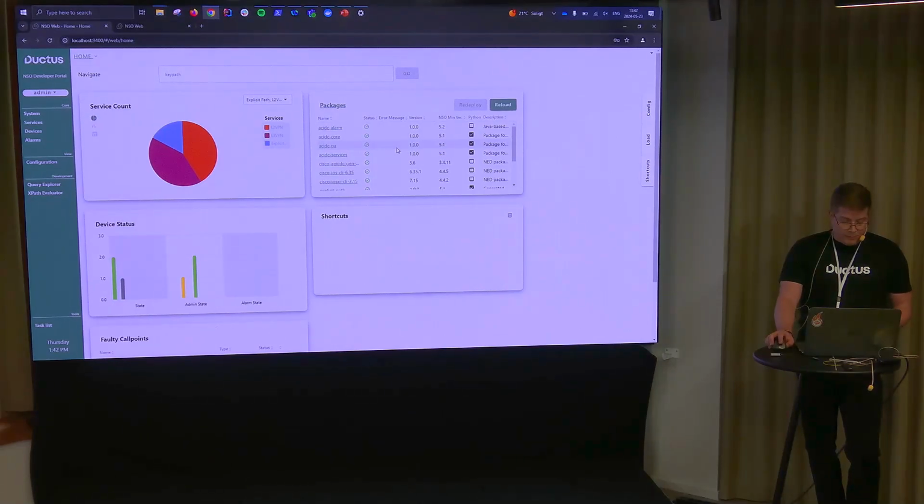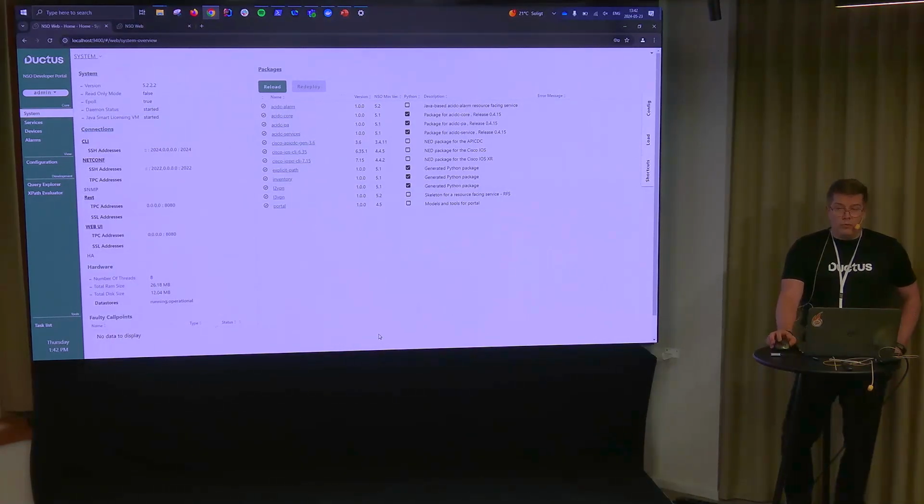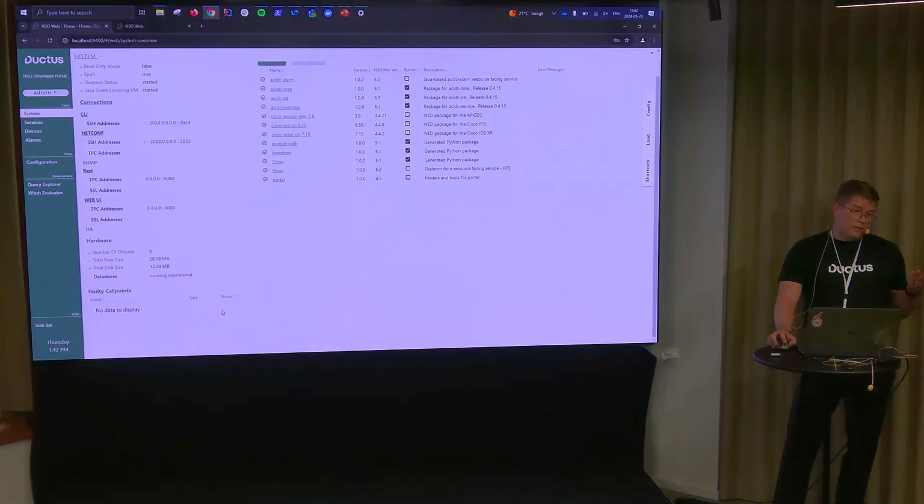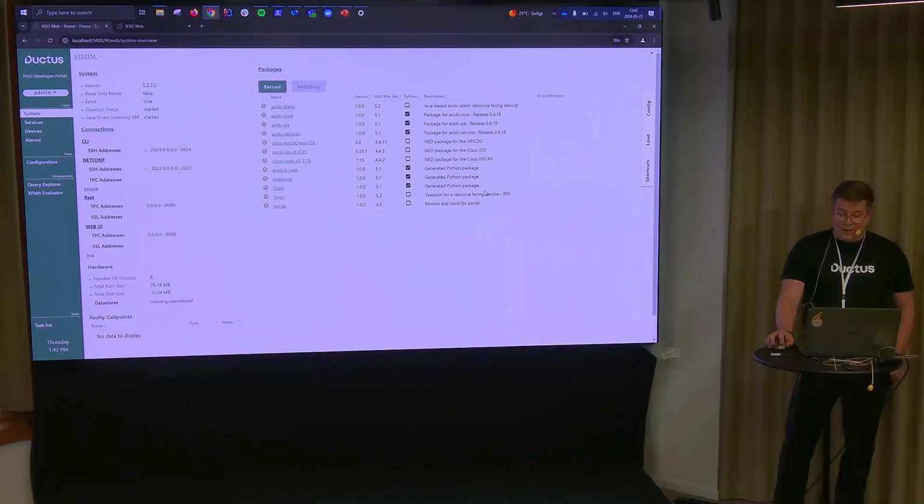So let's go into the system overview. In the system overview, you can see the basic information of the NSO. We have the connections that the NSO is exposing. We have the hardware, how much it's consuming and using of your hardware, basically. We have the faulty call points again, because that's actually a system thing. And then we have the packages. If something is wrong with a package, you will have a warning icon here and an error message on the right side.